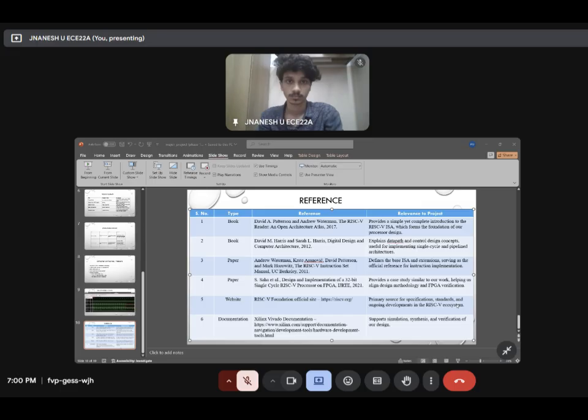The sixth one is the Xilinx Vivado documentation. Since we used Vivado for functional verification of our processor, the official documentation of Vivado was crucial. It guided us through the steps of simulation, synthesis, debugging, and resource utilization analysis. Without these references, it would have been difficult to correctly configure our design environment and verify the correctness of our processor's behavior before moving to the backend physical design.